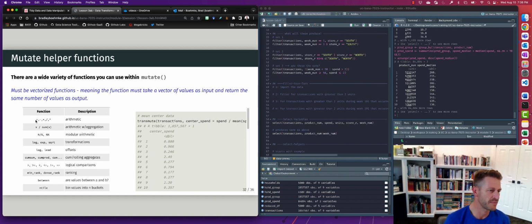So we can do any kind of basic arithmetic to create a new variable. Here is one where we're going to take x, so the value, divided by all the values in a column. We can do modular arithmetic. We can do transformations such as take the logarithmic value or the square root of a value. We can do offsets so we can lag and lead certain variables and so on. So there's a lot of different things that we can do within mutate to create new variables based off of different types of operators.